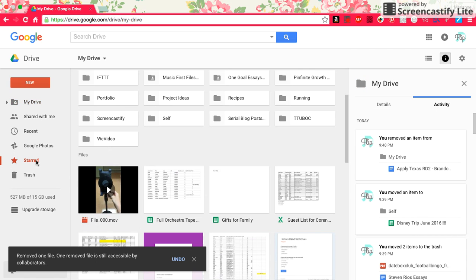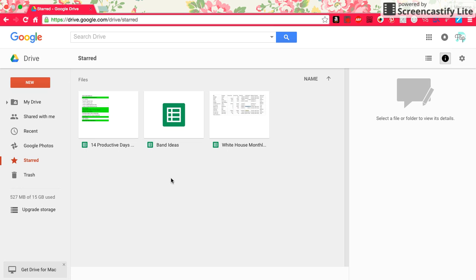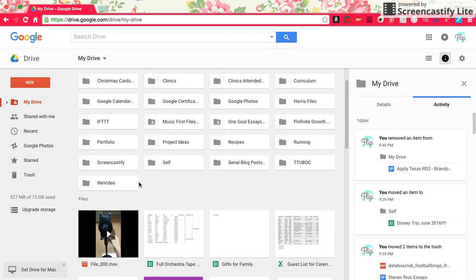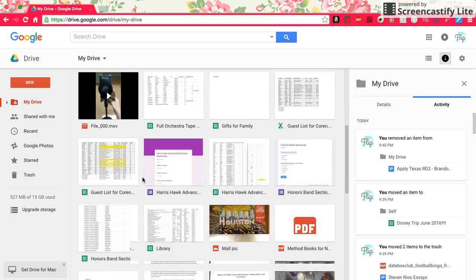Let's look over here at starred. I don't have very many things starred, but that's a place like if you're looking at something a whole lot, you can organize it that way and put your favorite things there. So you can just click on starred.